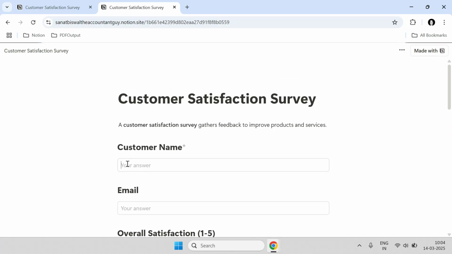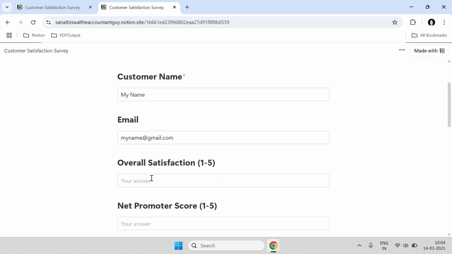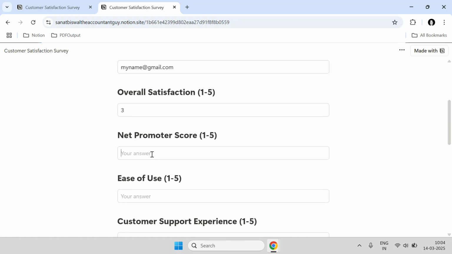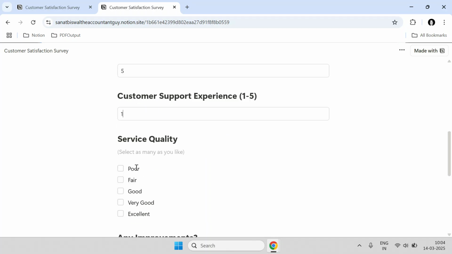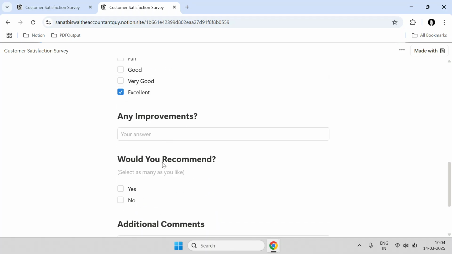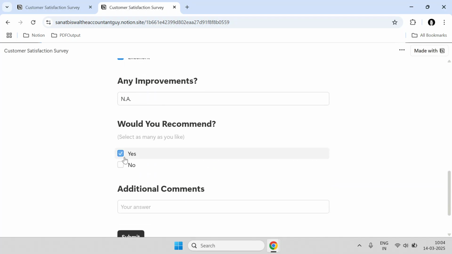For the customer name, let me add my name. For the email, it's my name @gmail.com. I'm just randomly filling some details. Satisfaction score is 3, promoter score is 4, ease of use is let's say 5, support experience is 1, service quality is let's say excellent, improvements not applicable, and recommendation is yes, additional comments is also let's say not applicable.